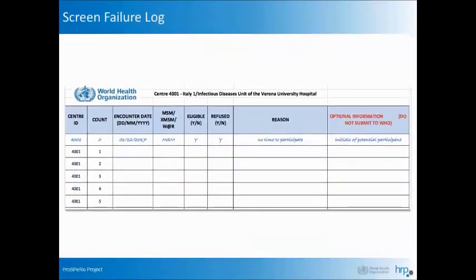Before showing you the structure of the CRF, let us remind you that a specific document, which is not part of the CRF, must be completed by the healthcare staff, that is, the screen failure log. This document is used specifically to register screen failures, that is, patients who meet the POCT eligibility criteria but who decline to take part in the study. For example, they decline to sign the informed consent form.